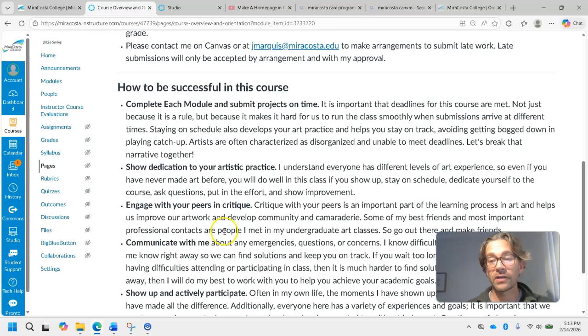I think the best way to be successful in this course is just to complete each module and submit it on time. It's really easy to get behind in an art class, and the further you get behind, the harder it is to catch up because art takes time. And the class runs so much smoother when you get everything submitted on time. It really makes my job easier as well when it comes to grading. So yeah, please just stay on time and get things submitted.